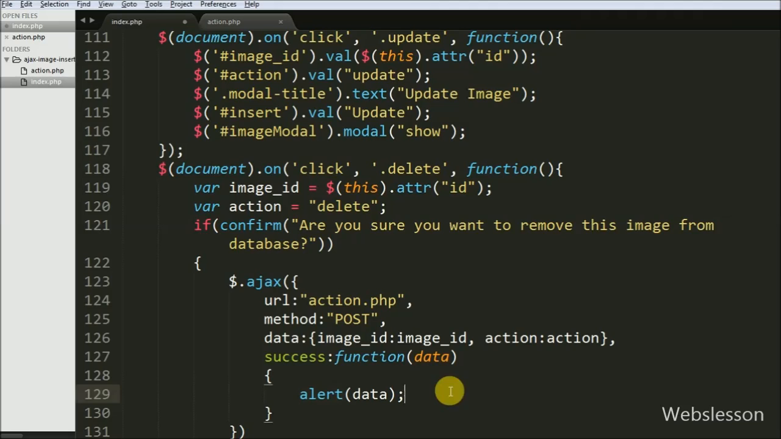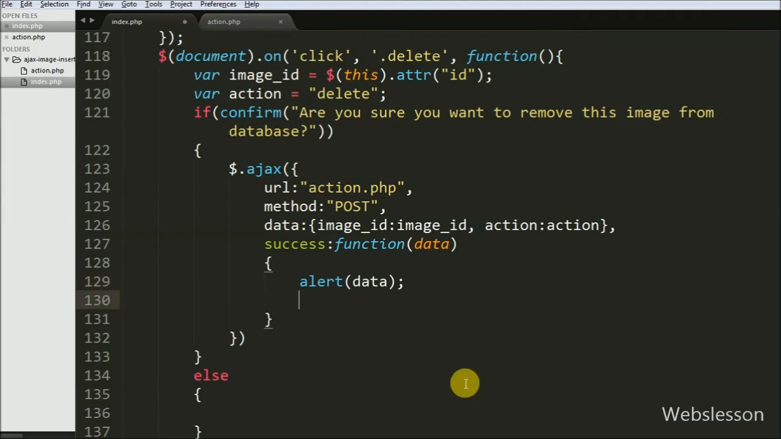And here we have also called the fetch data function, which fetches image data from the server in HTML table format. So it will display the available image data on the web page in HTML table format.